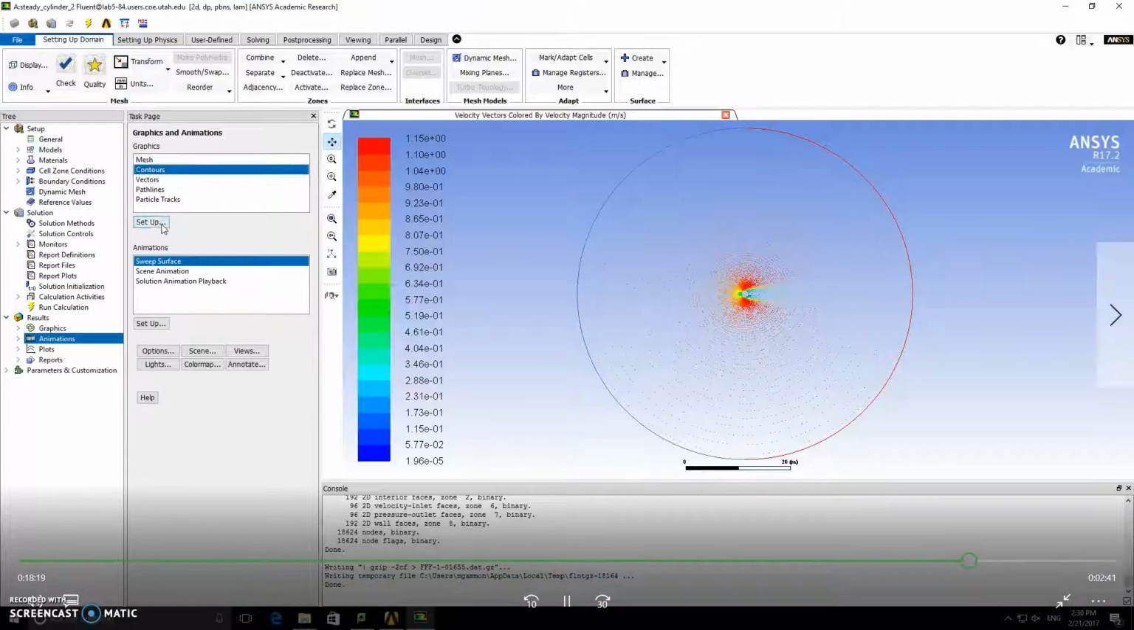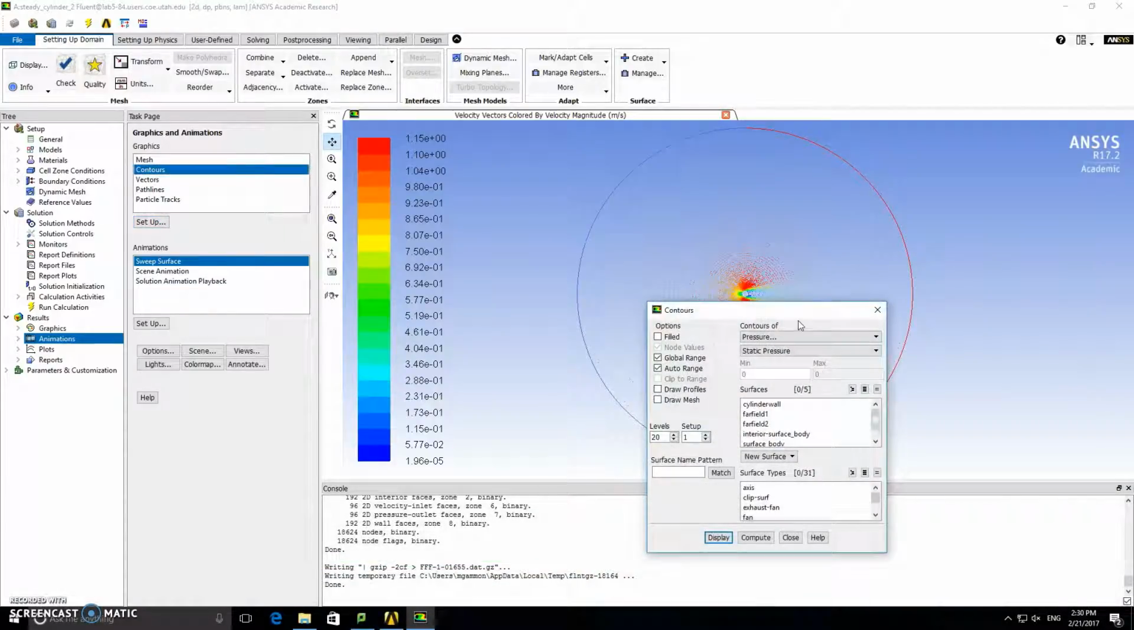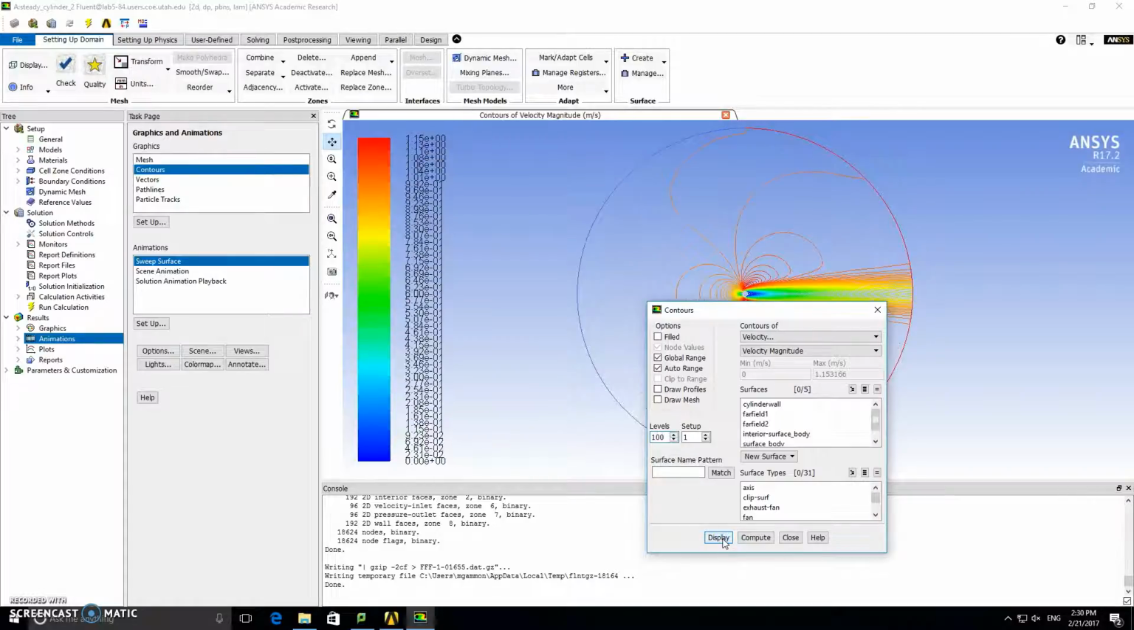All right, we're going to change from vectors to contours here. We're going to change our contours from pressure down to velocity. We're going to go over to levels over here and switch levels up from 20 up to about 100. This gives us a little more accuracy on our detail here on the contour plot. Okay, once you do this, go ahead and hit display. It should come up with an image that looks like this.